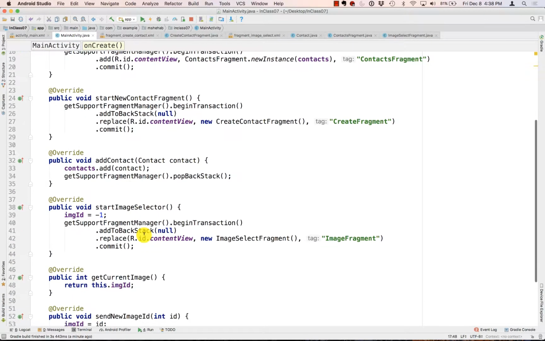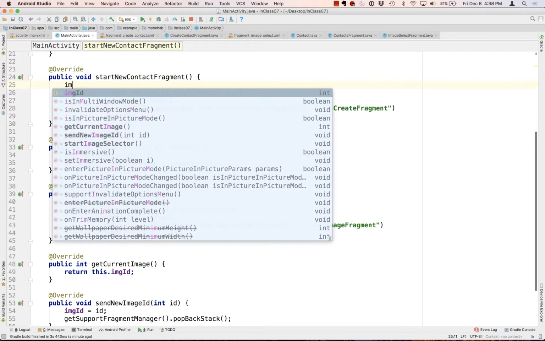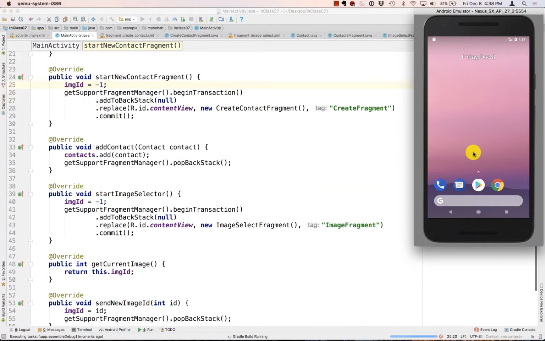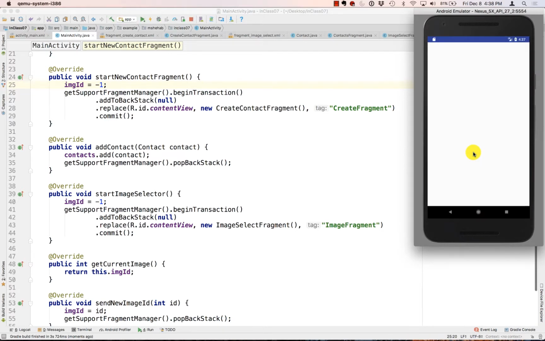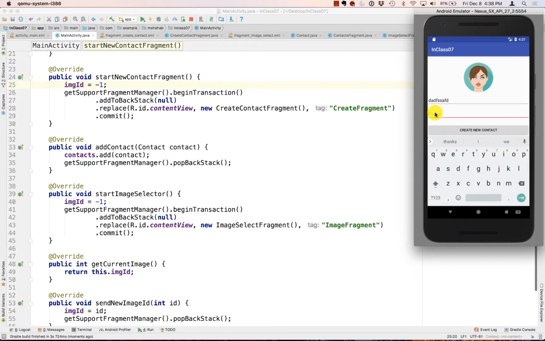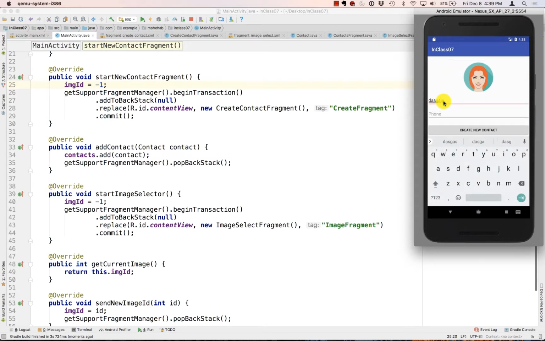How do we create a new contact? We create a new contact by saying start new contact fragment. In here we just say image ID equal -1, right? In that case, when you run it again, create new contact, click here, girl, do this, and you have the email, click create, you can see it's this girl. Now when I create new contact, it's still showing the avatar, very nice. So click here, then the phone number, create new contact.